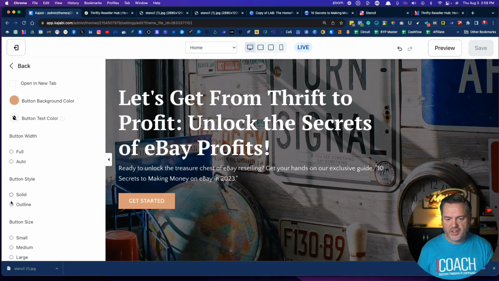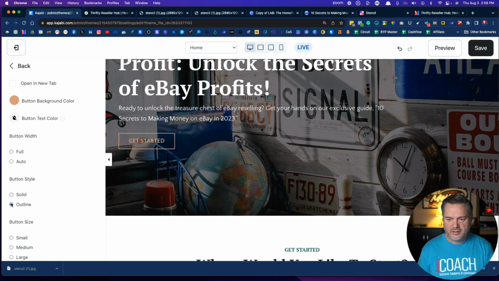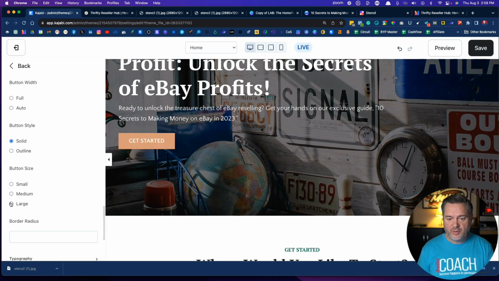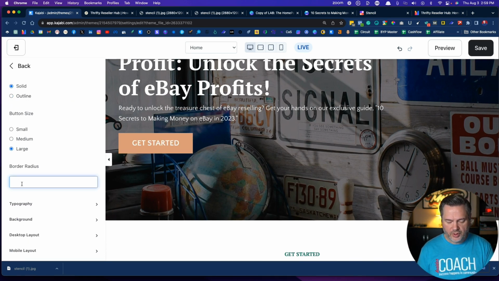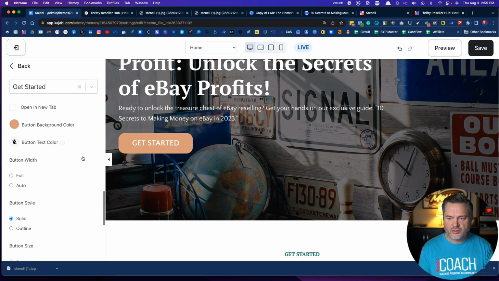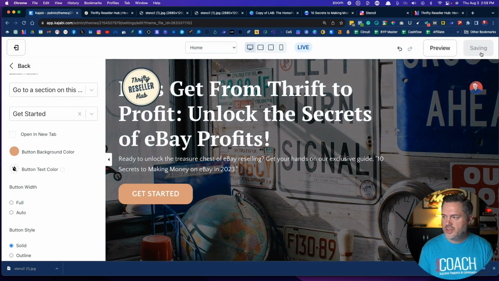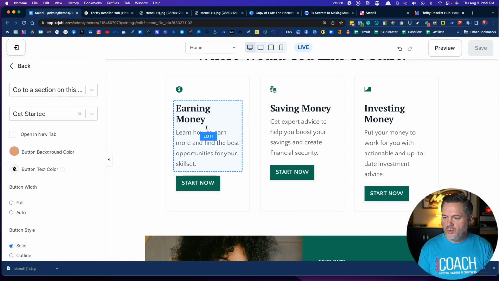Now I can decide, do I want this to be an outline? Can't really see it. If I want to make it solid, if I want to make this button larger, I can do that. You can put a border radius to it. So if I go 20, you see it softened up those edges, which is cool too. So click save.